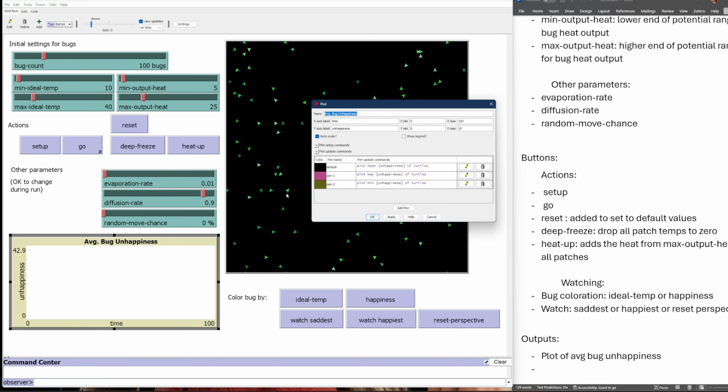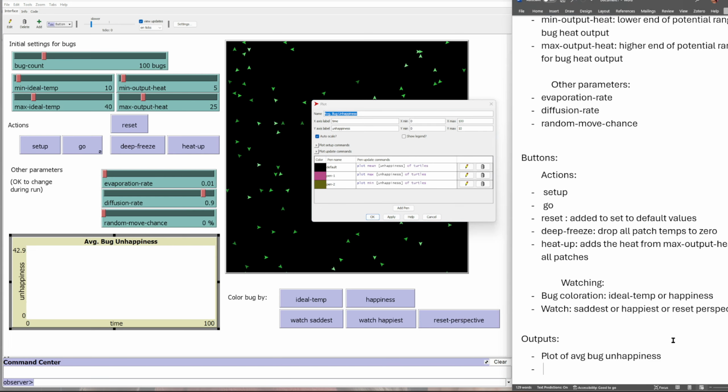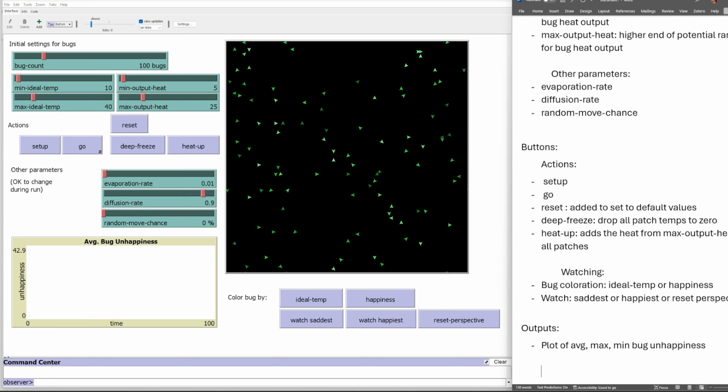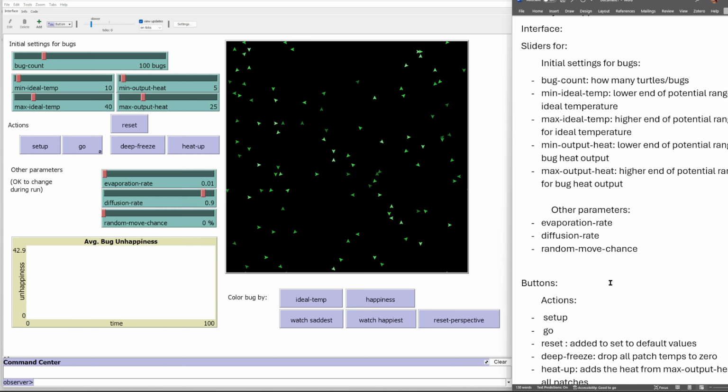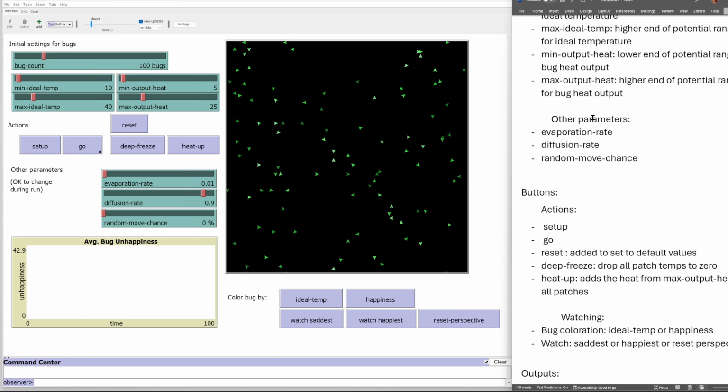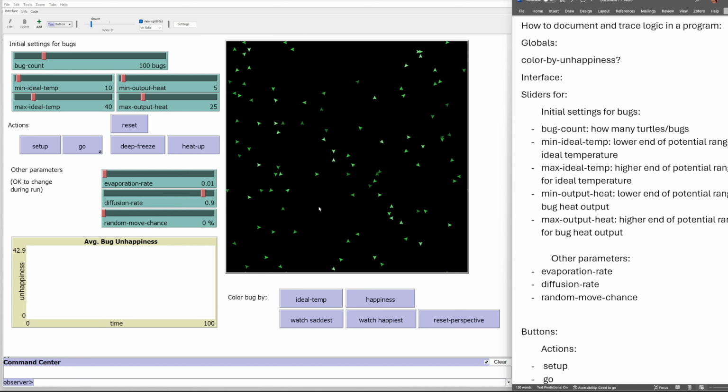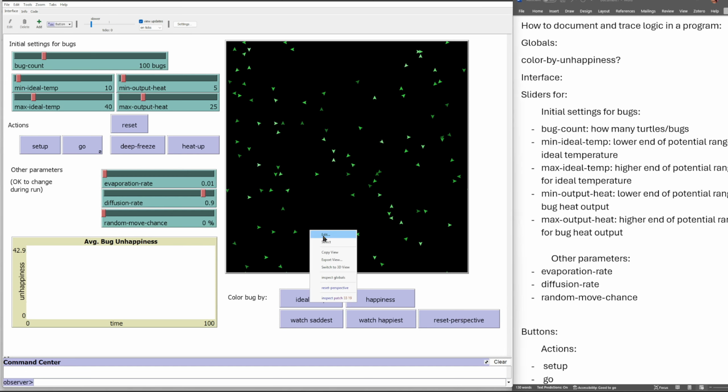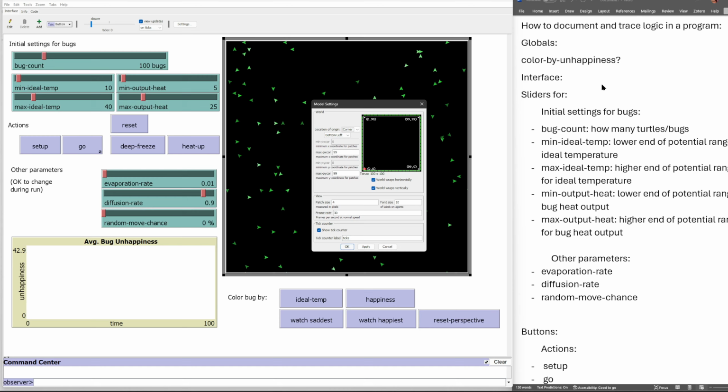But we have added to our plots, so we can also document this on there. Average, max, min, bug unhappiness. Right? And I don't need an extra there now, so we'll go with that. So that's a good way to document the interface. We'd also want to put a description of the world. So let's go ahead and do that right quick too. Oh, okay. That's interesting.